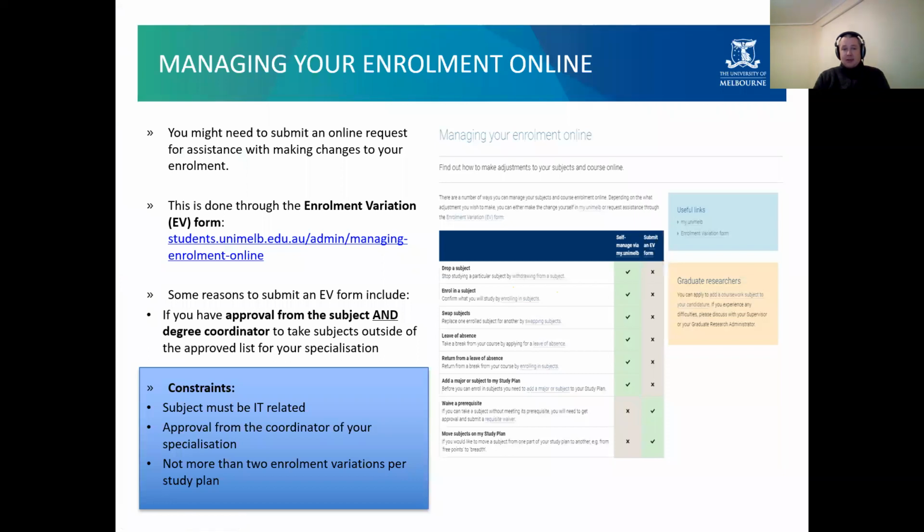Managing your enrollments online. You manage all your enrollments online, and sometimes you may encounter problems where something doesn't work out, and that may be the case because you're trying to take a subject which is not listed as an elective subject or specialization subject under your specialization. I also saw one question in the chat window: what if we would like to take a subject from a different specialization? Can we do that? The answer is yes, you can absolutely do that.